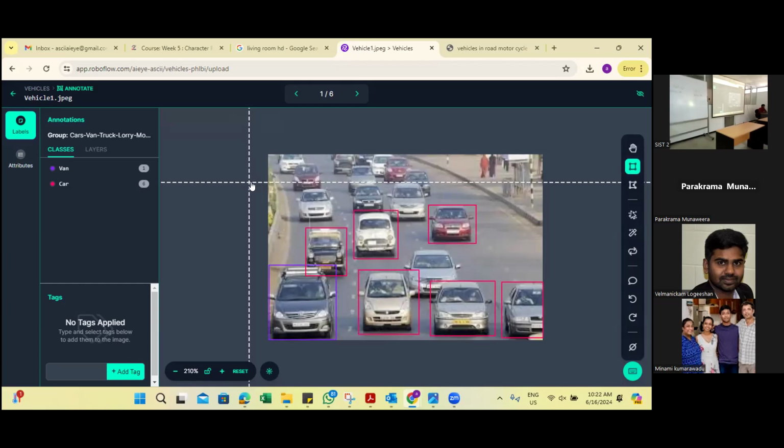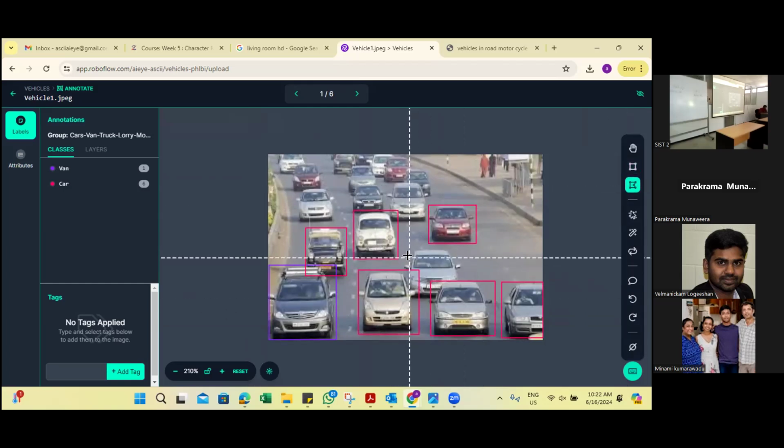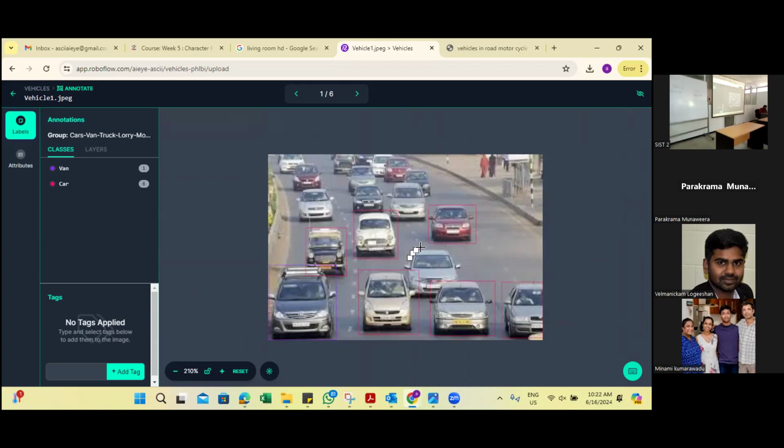So certain times, there might be overlap. So how are you going to label this car specifically, right? If you put a box, it's going to overlap with that thing. So what we can do is go here and put the point, like this. Okay, this is a car.